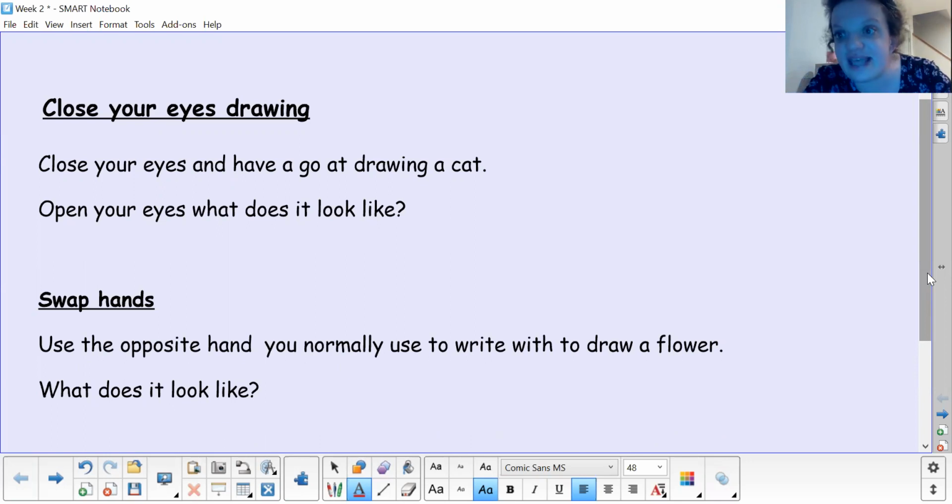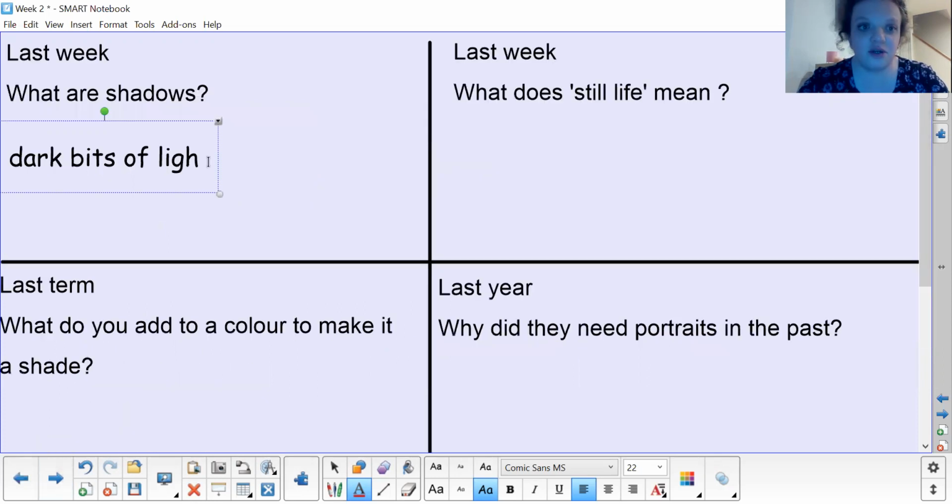Okay, well done. And the second drawing you're going to do for your 5-minute doodle is you're going to swap hands. So use the opposite hand that you normally use to write with to draw a flower. So if you're right-handed, use your left, and if you're left-handed, use your right. And have a go at drawing your flower now for me. Pause and have a go. Okay, well done.